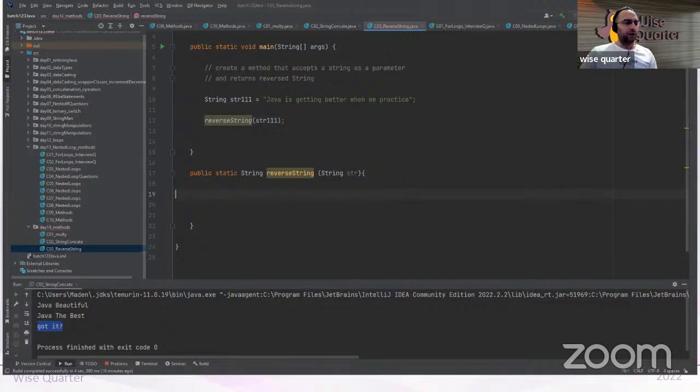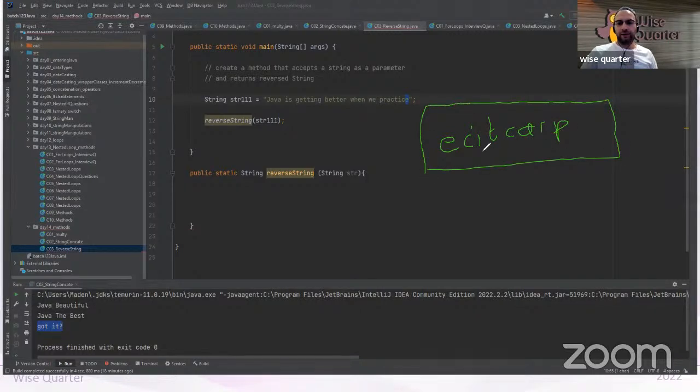Somehow I need to reverse this string, right? We have solved a similar question. Now, how can we reverse it? I will go to the last one. I will write E. Then I will take the one before it, C, I, T, C, A, R, P. For example, practice. That's correct.